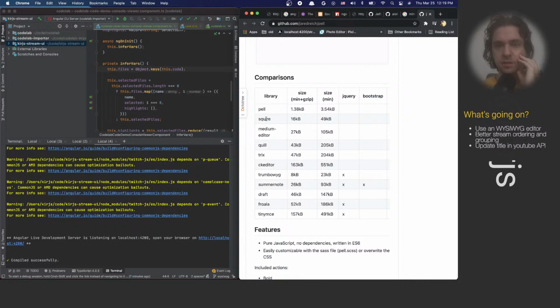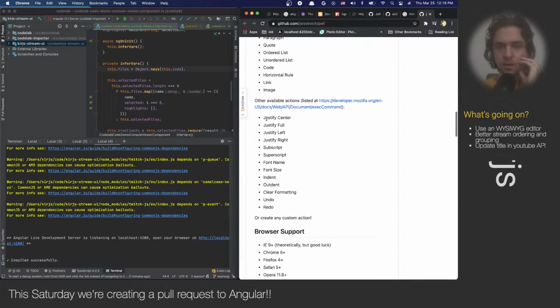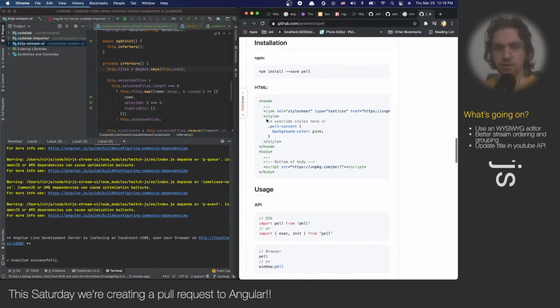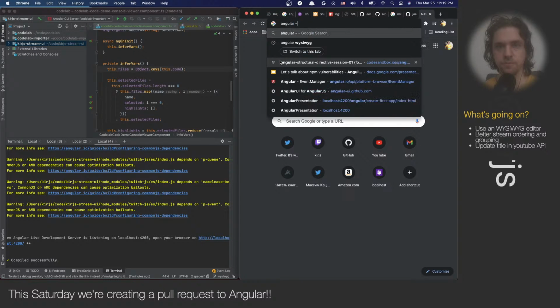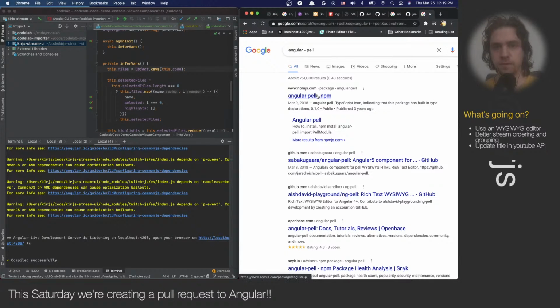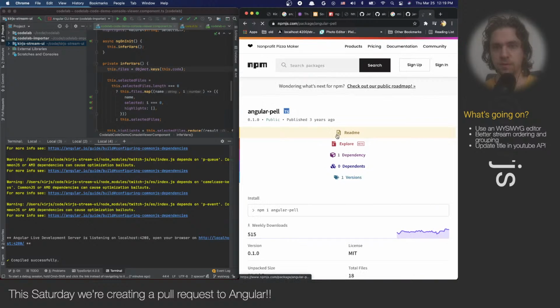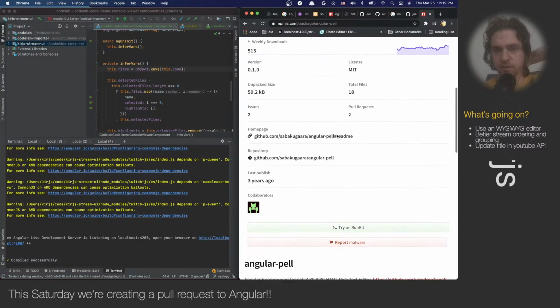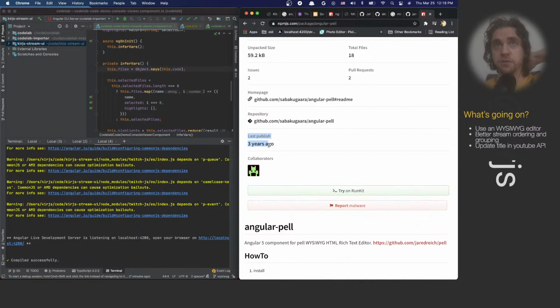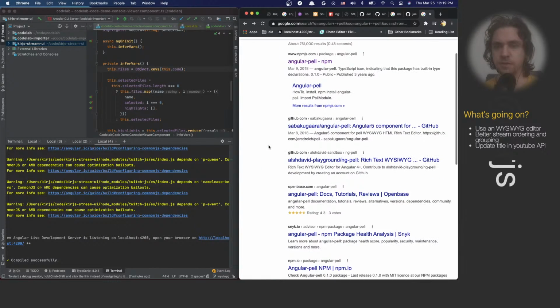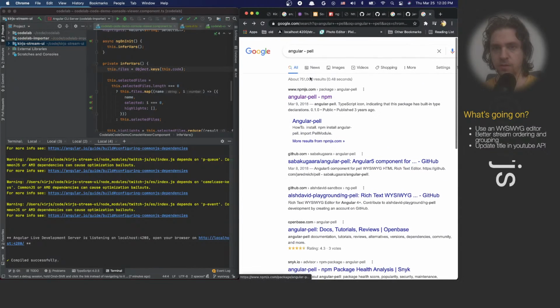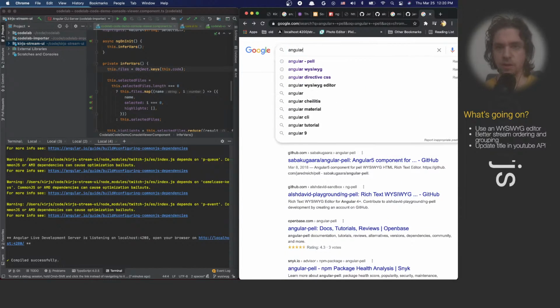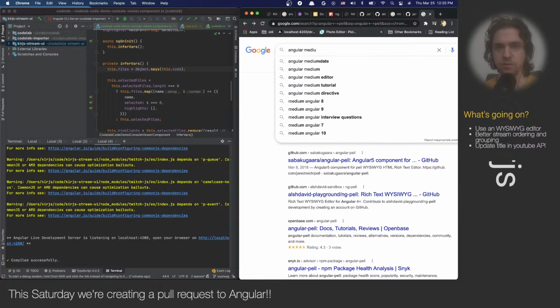Cool. So what's the second? So Pell. I think I can. Let me see if it exists for Angular. Angular Pell. Boom. Let's see when the last publish was. 3 years ago, so I'm pretty sure it doesn't work. Angular 5. Yeah. Okay, how about Angular Medium Editor?